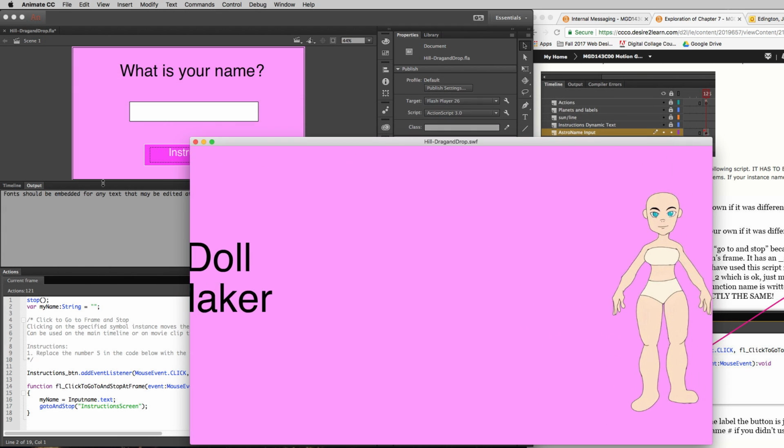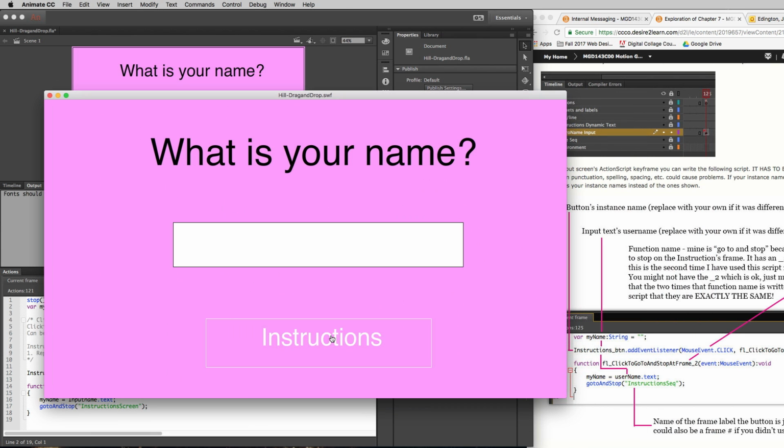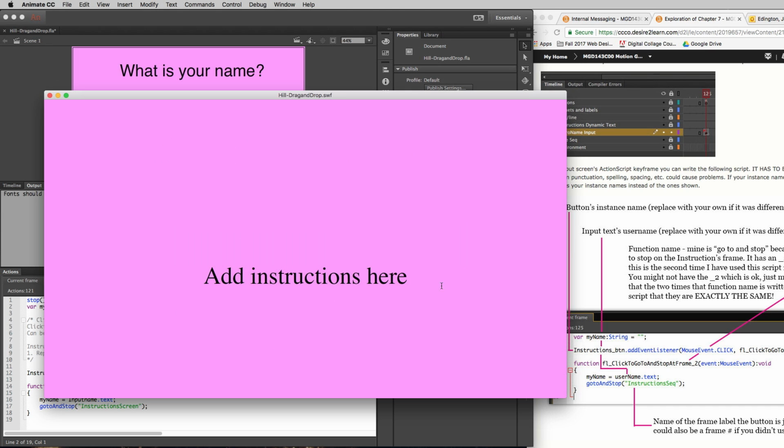So this is also saying fonts need to be embedded, so make sure any font you have is embedded. So in here I can now type my name. See how the capital J didn't show up? It's because I haven't embedded this font. So if you get any of those errors, that's what's happening. So now this instruction should go to the instruction screen. We should have a stop here. We should return back that dynamic text.